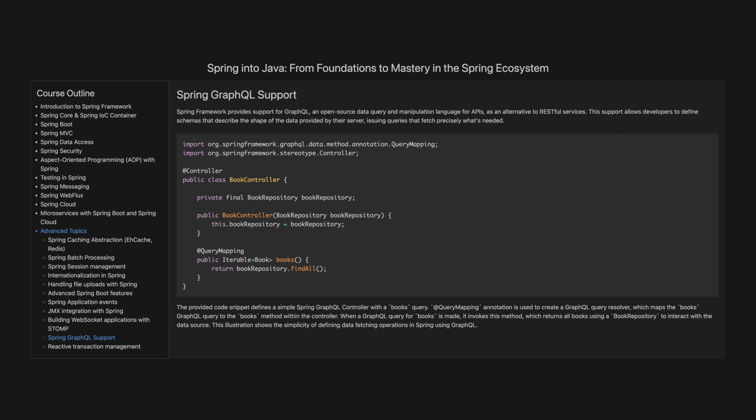The provided code snippet defines a simple Spring GraphQL controller with a books query. The @QueryMapping annotation is used to create a GraphQL query resolver, which maps the books GraphQL query to the books method within the controller. When a GraphQL query for books is made, it invokes this method, which returns all books using a book repository to interact with the data source. This illustration shows the simplicity of defining data fetching operations in Spring using GraphQL.